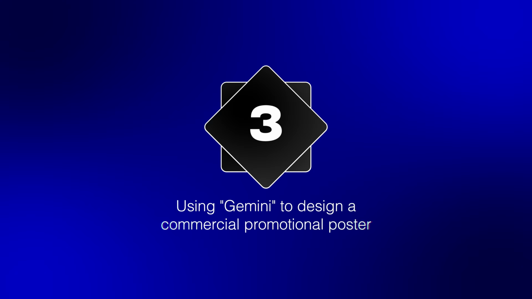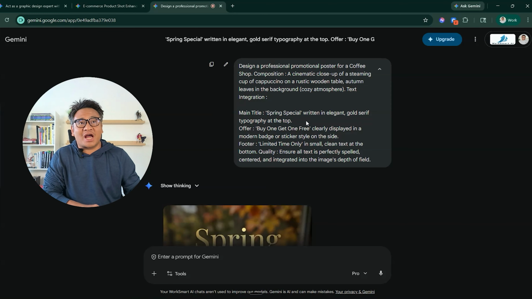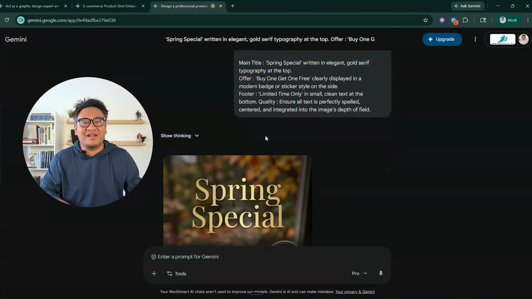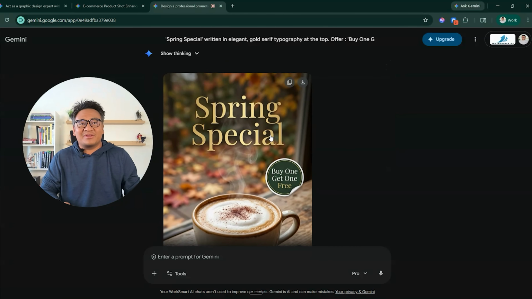Moving on to the last example that we have, which is using Gemini to design a commercial promotional poster. And in this case, we're doing it for a coffee shop on their promotion of buy one, get one in the spring promotion. And again, don't worry about this long prompt. You can get that for free later. Check out this image that it created for us though. All that without any graphic design skill.